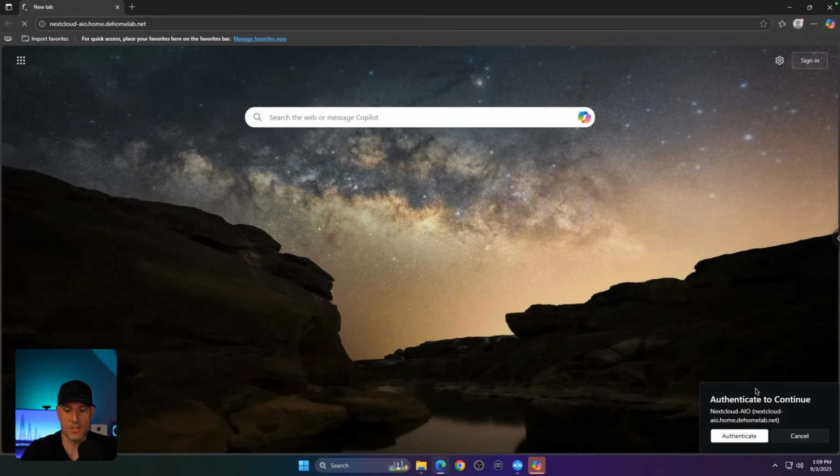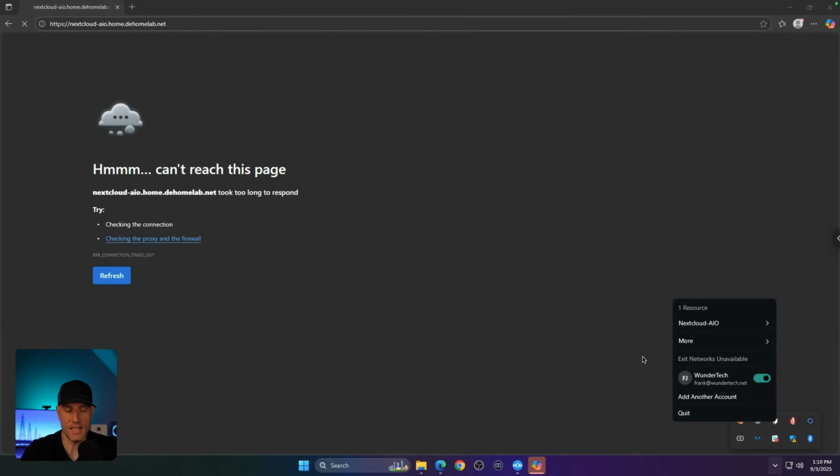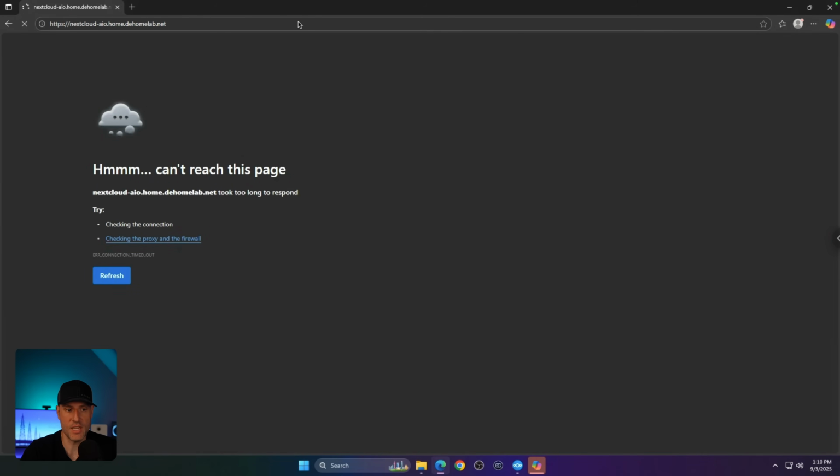So in the bottom here, you'll see authenticate to continue. So Twingate is smart enough to know that it has an entry for Nextcloud inside of it. And if I authenticate, I should be able to access that. So what I'm going to do is I'm going to authenticate, and you'll see that I am now connected to it. And if we refresh this page here, it's still not going to work.